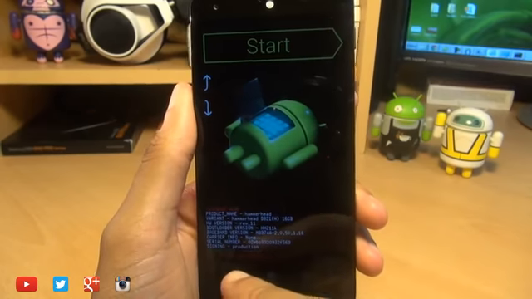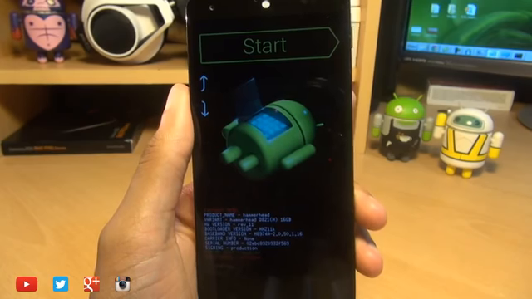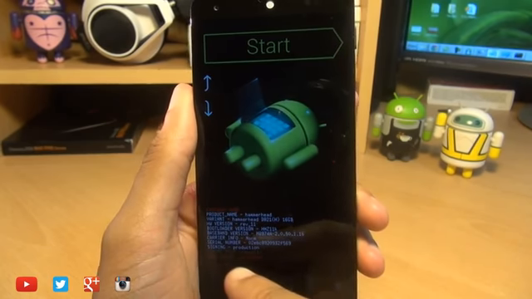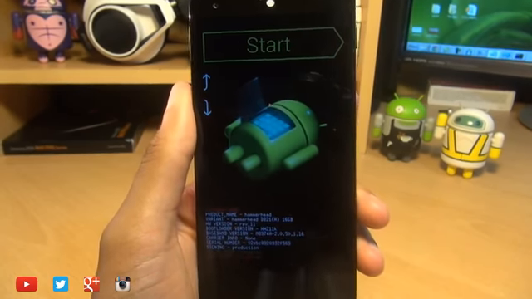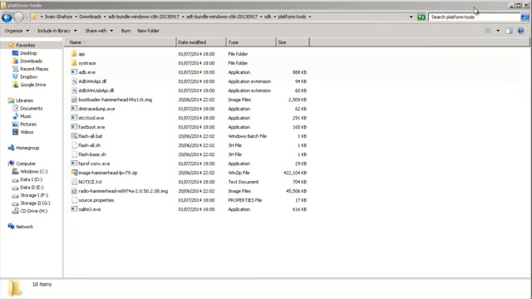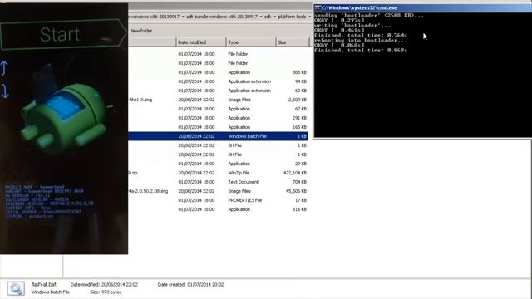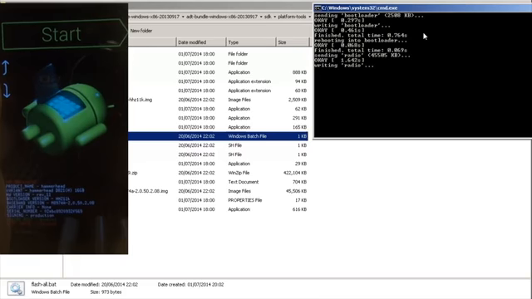You'll notice it says erasing towards the bottom here. It'll take maybe 30 seconds or so, and then you'll notice it says lock state unlocked in red text. Back on the computer here, this DOS prompt window is no longer needed because we've already unlocked the bootloader. So we can go ahead and double click on this flash-all.bat file and it will start pushing the new firmware to the handset. So we just need to be patient and let it do its thing.